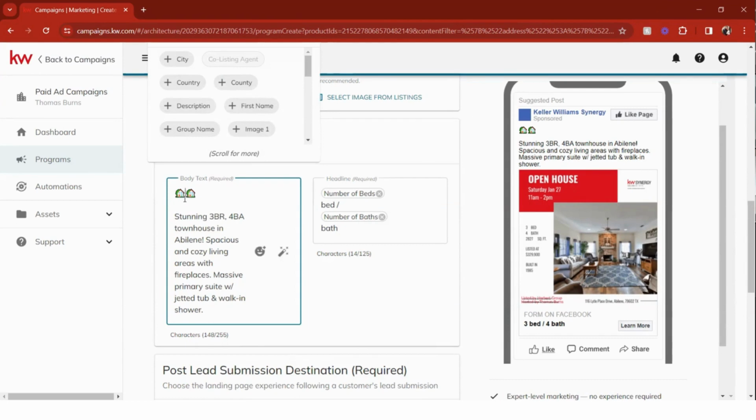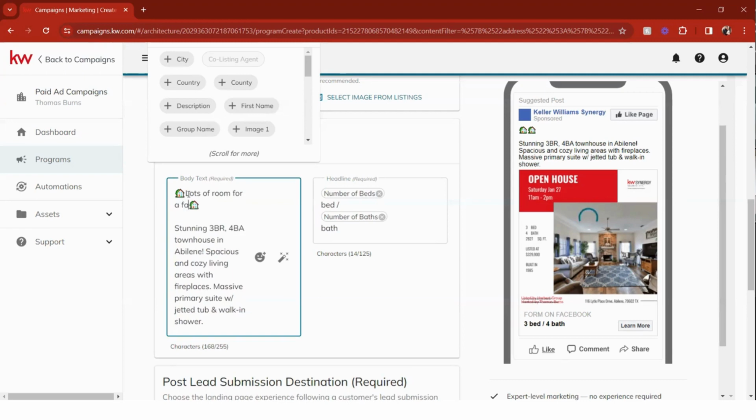All right, so yeah, we would go ahead in here and we would punch all of that stuff in. Lots of room for growing family.